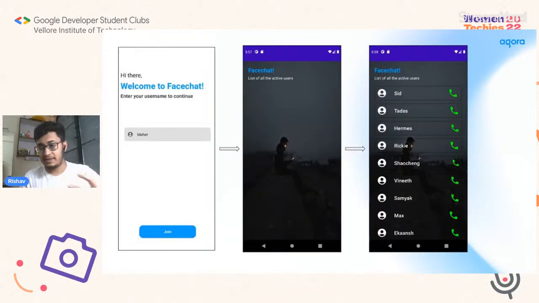So you can see three screens over here. Firstly, when you open the app, you can put your name and join the lobby, right? As soon as you join the lobby, you get all the online users. And when you press the call button next to each user, that effectively sends a request. So what we're trying to show here is how easy it is to integrate Agora's products, especially the UIKit, with any of the applications you make.